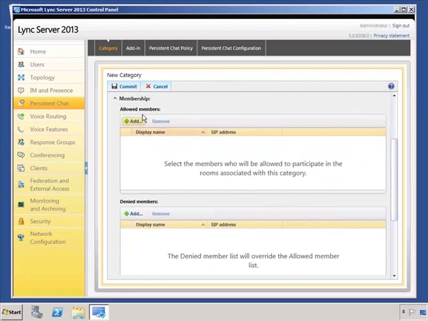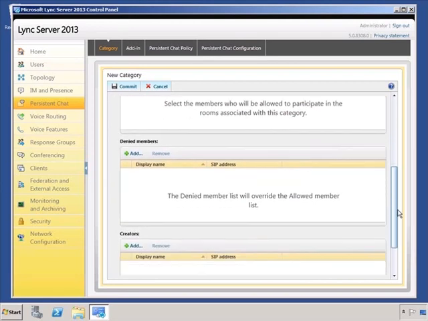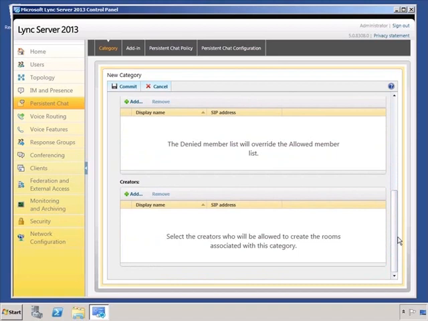Towards the bottom of the console, you see that I have membership, allowed members, and we also have denied members. So this is where we have the ability to define Active Directory accounts or groups that we can add as members or deny as members to the chat rooms within this category. And at the bottom of the window, you can see that we can define creators within a category. These are people that can create chat rooms. And let's click on Commit.